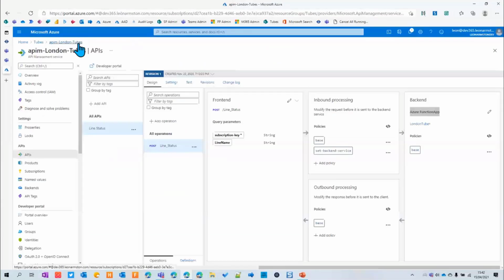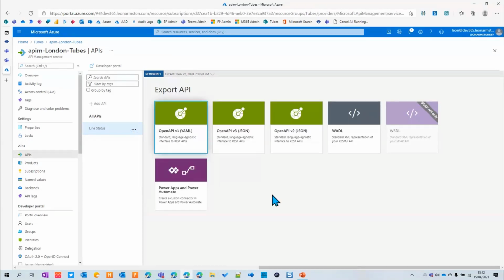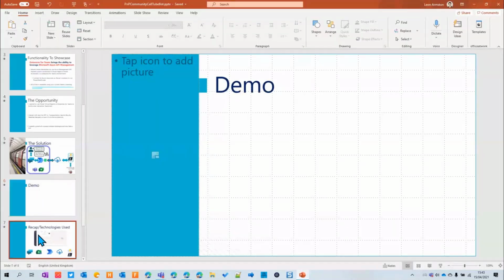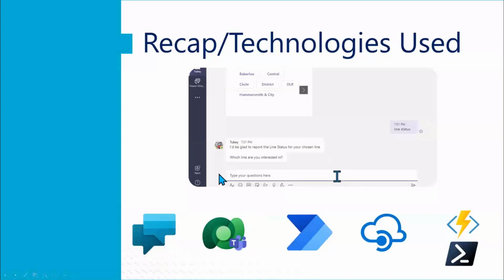So I'll now just show you how easy it is, after you've created your API, to publish it to Power Apps or Power Automate as a custom connector. We can click on Power Apps or Power Automate, and then it will publish it to your instance. So let me just return back to my demo and do a quick recap.